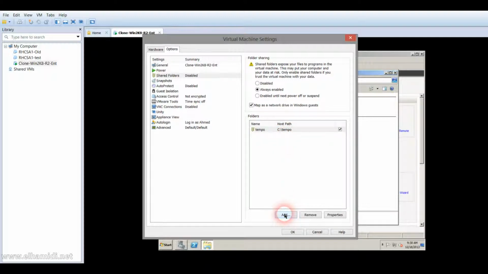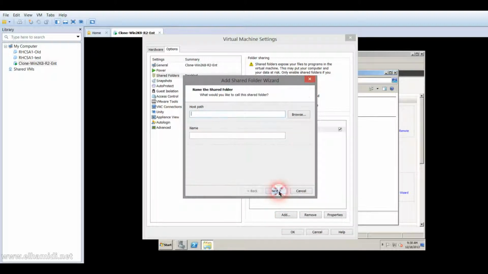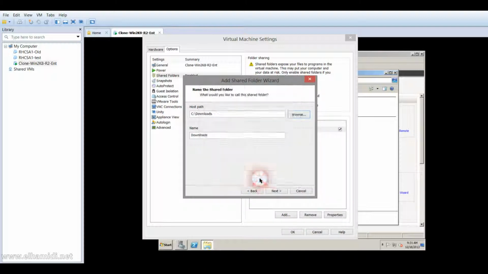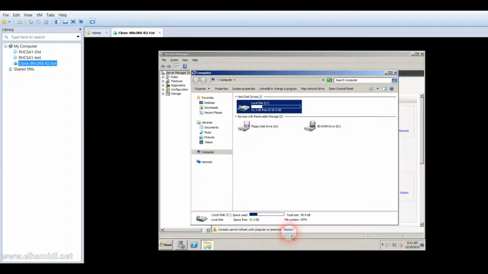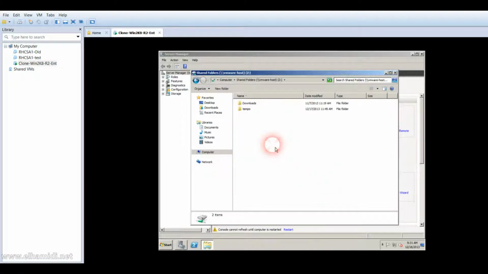And I'm going to use another one, where sometimes I'm going to download some stuff, which is going to be the downloads, I think. Yeah, okay, and click on Next, Finish. When you click on OK, see here, the shared folder appeared. When you open this shared folder, you're going to find the two folders you already shared.